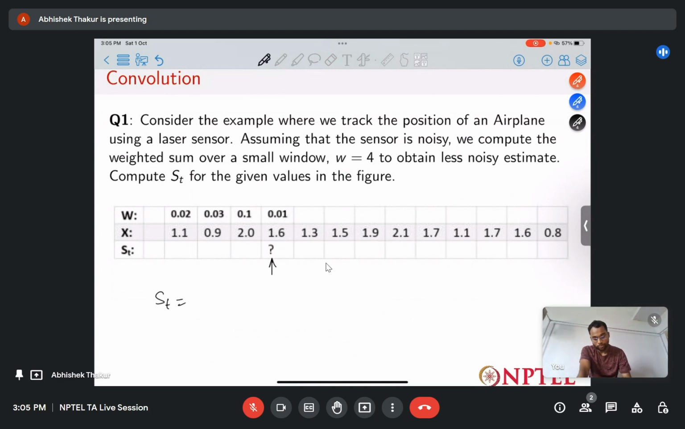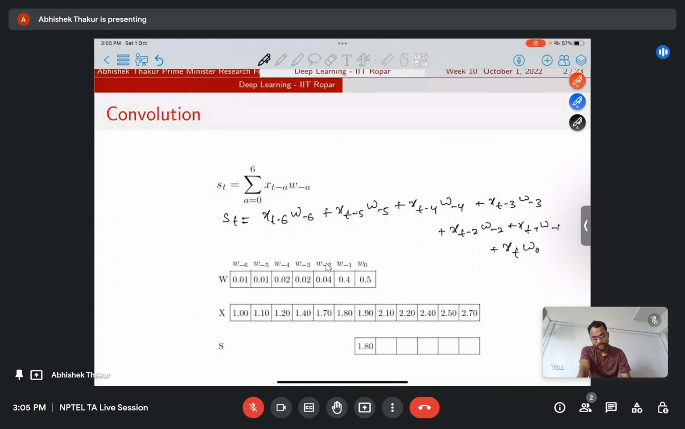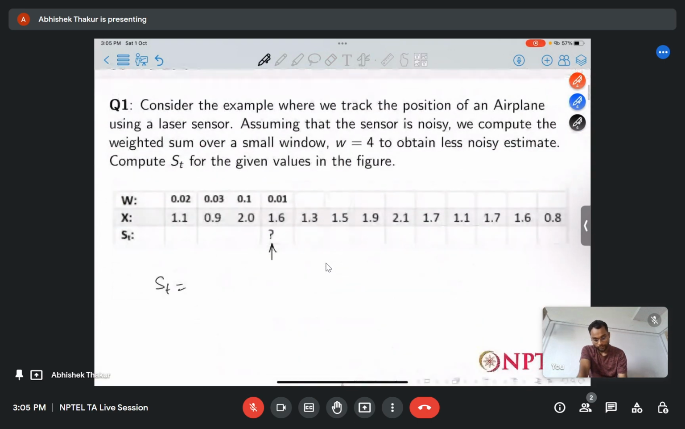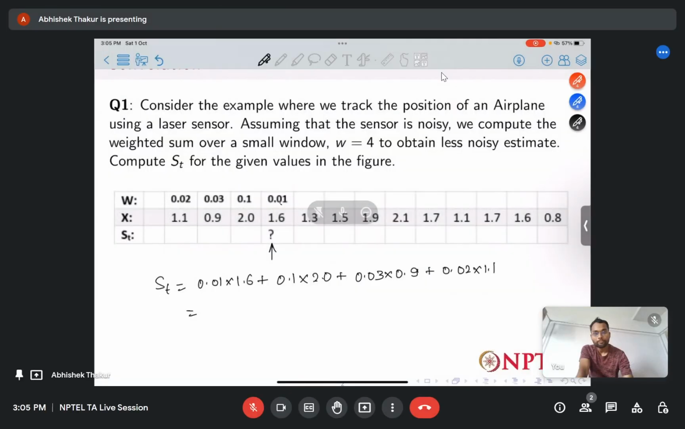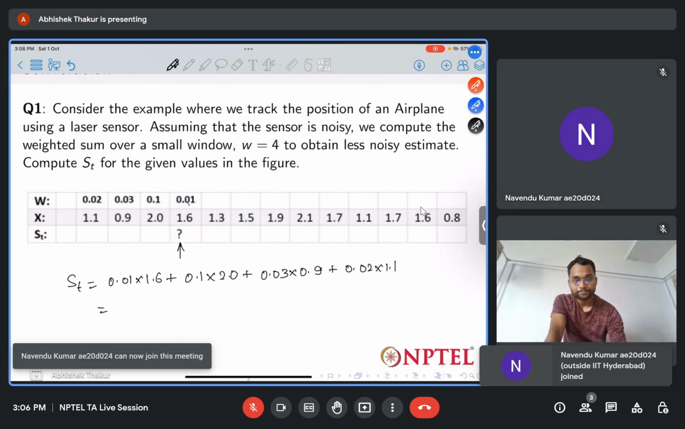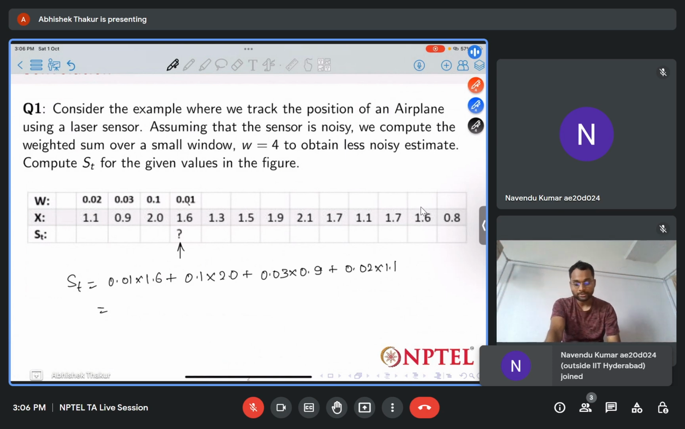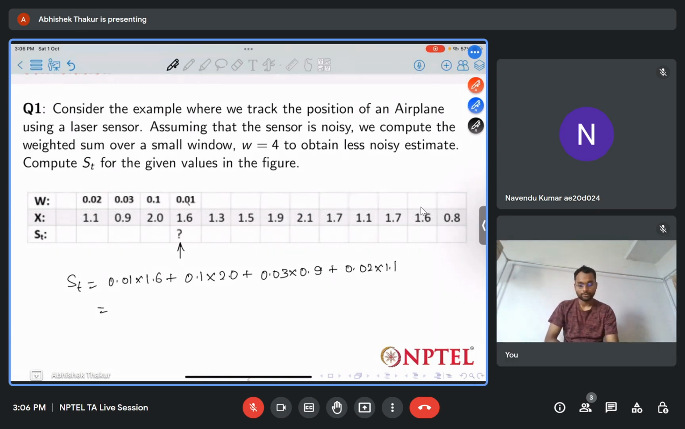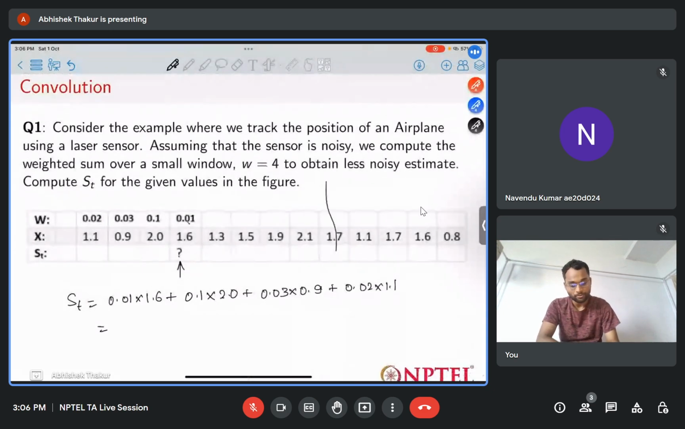This is our w_0, and w_0 multiplies x_t. So this will multiply with this and this. In this way, we will get 0.01 into 1.6 plus 0.1 into 2.0 plus 0.03 into 0.9 plus 0.02 into 1.1. We are just trying to find the convolution for this, and I have already explained why we do this.